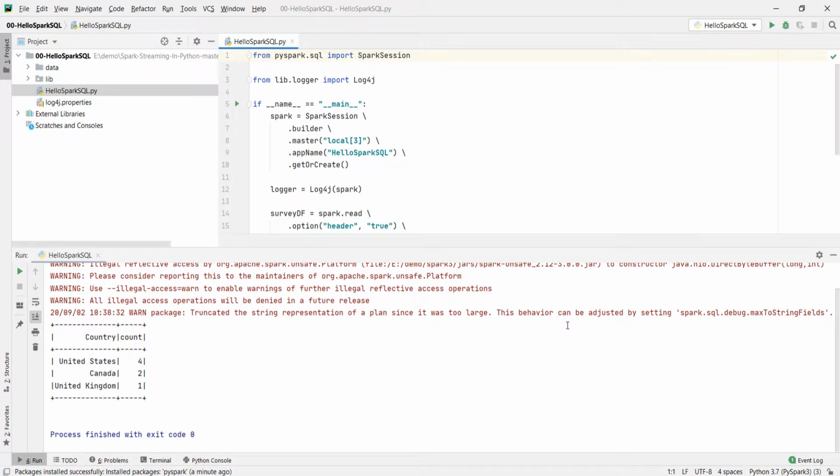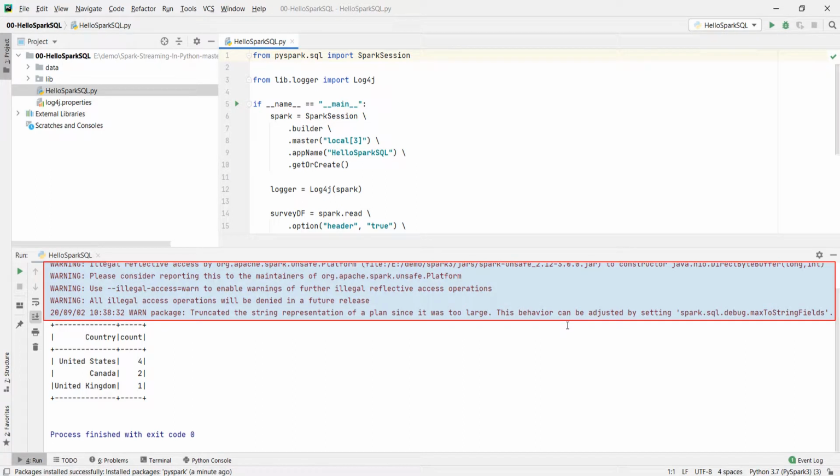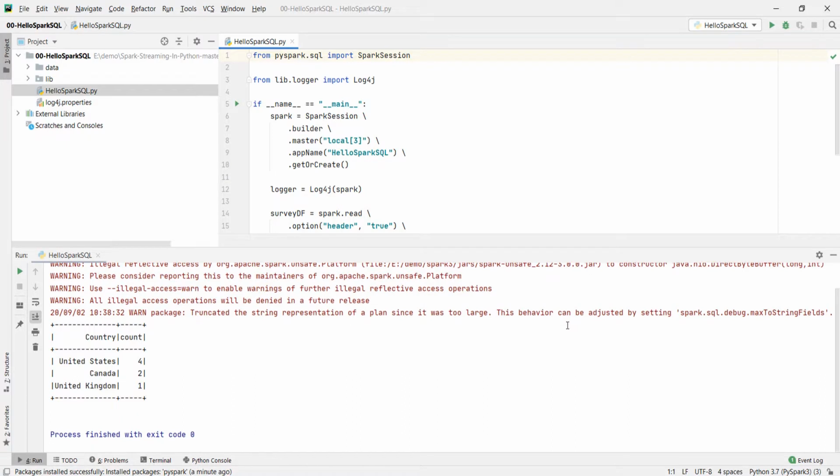One last thing. You can safely ignore these warnings. They'll keep coming as long as you are using Java 9 or above. I expect the Spark community to fix this problem, but they seem to be ignoring it. If you are using JDK 8, you will not see these warnings.